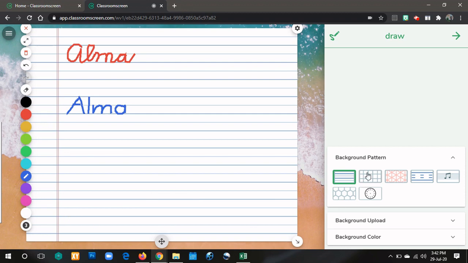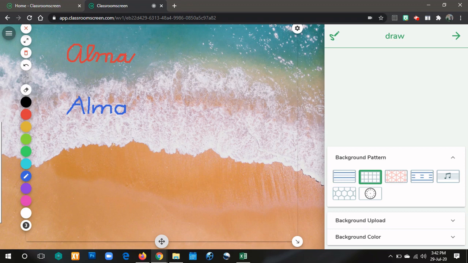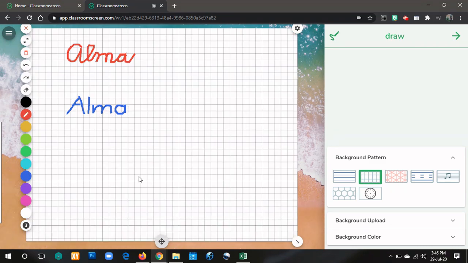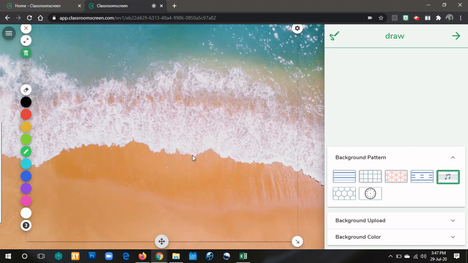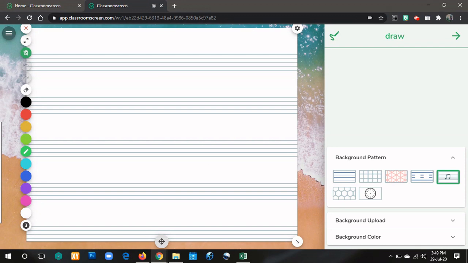Let us now try the other background pattern. So this is like a graphing paper. So this may be used for math. Let's see. Let's try the other background pattern. Let's try this. So this is our stuff.